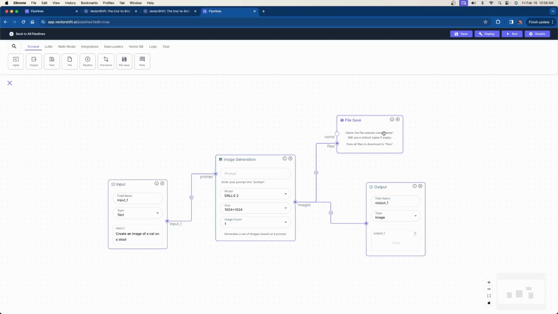Name the file outputs using name. We'll use a default name if empty. So we don't have to put anything here, but I can show you another node while I'm here. So I'm just going to drag and drop this text node on here. And you can see here, there is a variable name with double brackets around it. And this means that I can bring something into this text node and then output it if I want to.